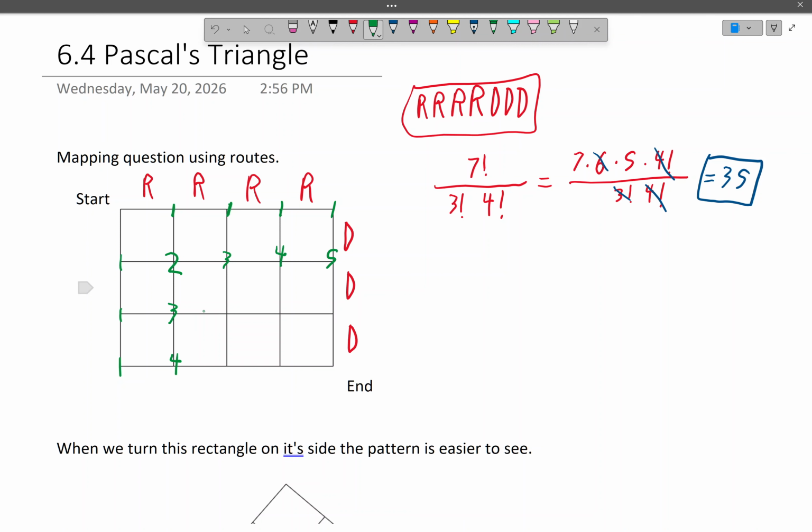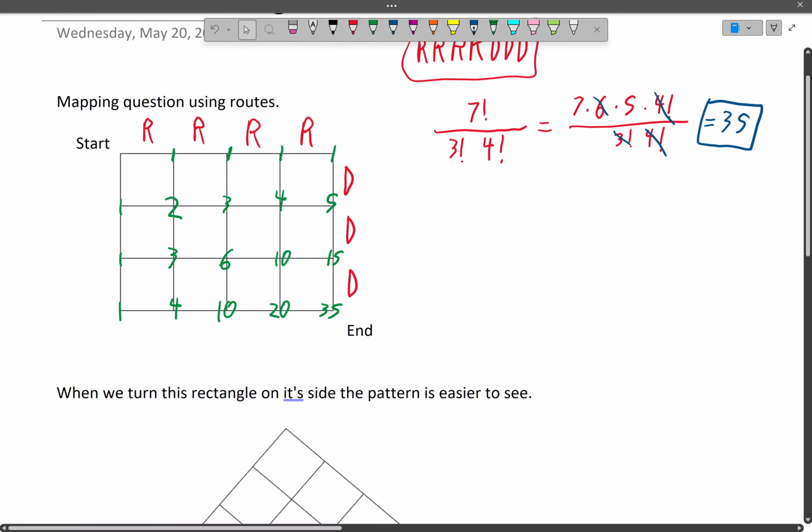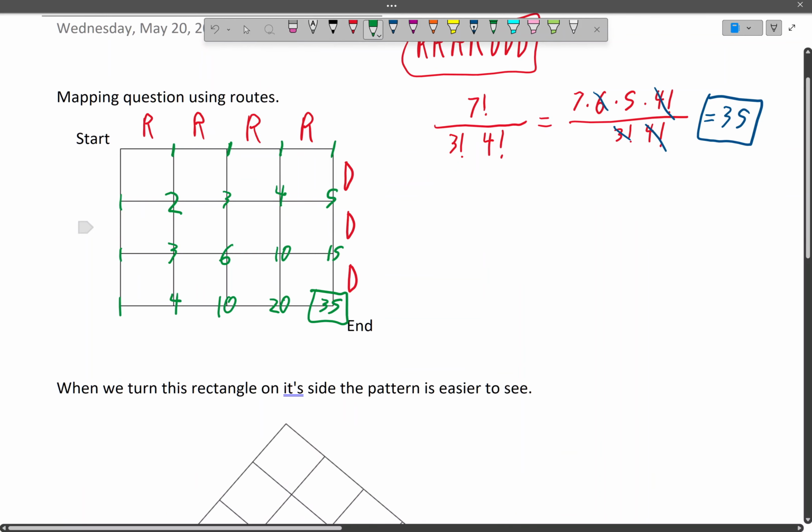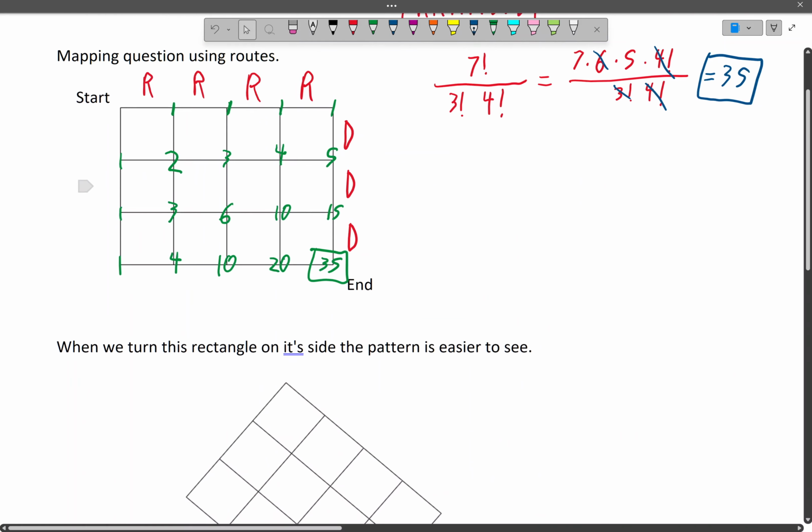This one here is a little bit different now. It's 3 plus 3 is 6. 6 plus 4 is 10. 10. This is 15. This is 20. And this is 35. Okay, so we still get to the same number of 35, which is good. It better be the same number.